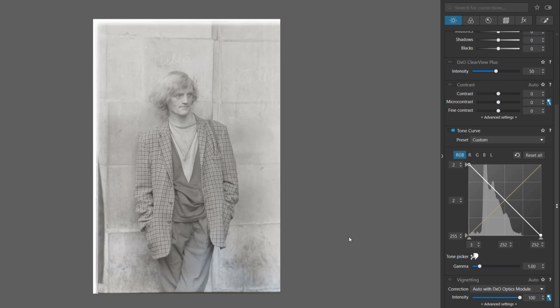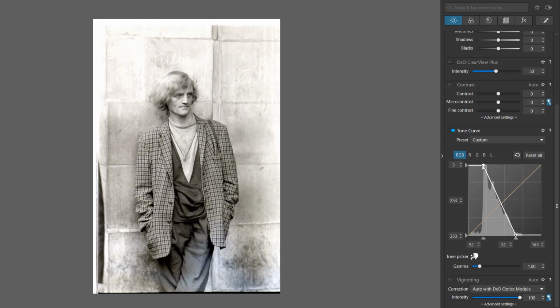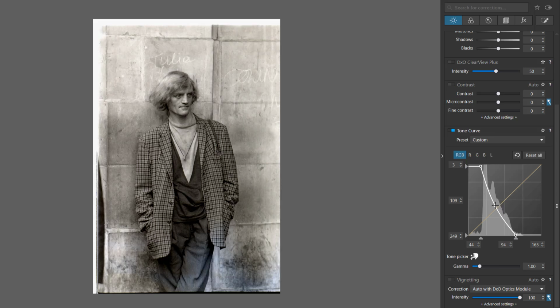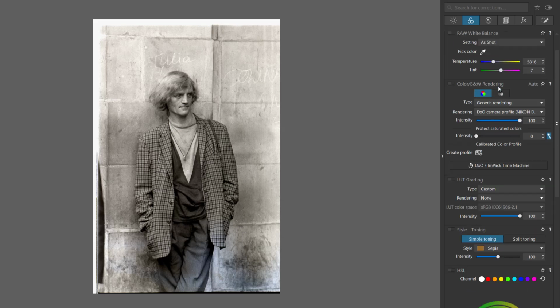Now obviously it's a very flat image, so we need to adjust the tone curve, so we're going to bring that in there, and we're going to just pop a little bit of highlights in there, stop it looking too flat, and maybe just put a little bit of mid-tone in the middle area. Okay, we've still got the color cast in there, so we need to convert this to a full black and white image. So we go onto here, and we've got color black and white rendering. Just click on the black and white, and that takes all the color cast out of there.